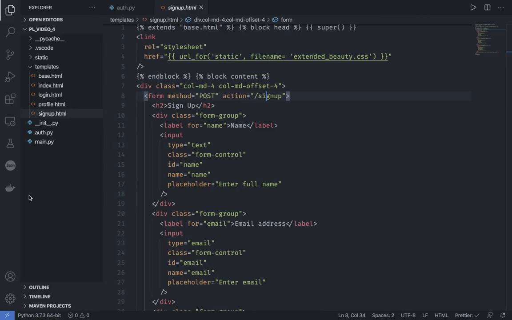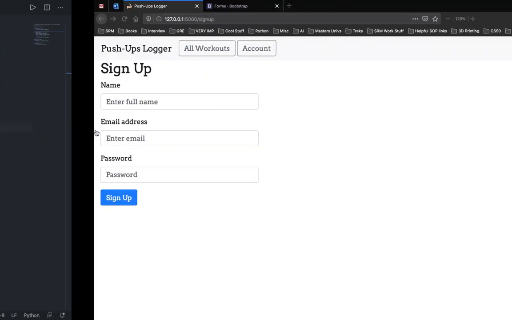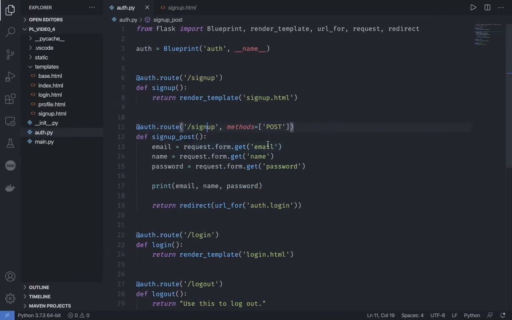And once you click on sign up, it goes to the sign up post function here, where it has the method post and has the route sign up. We get the email, name, password, and then we print the password in the terminal here, not on the web page, because we're going to do that later in the videos. And then we redirect our user to the login page.